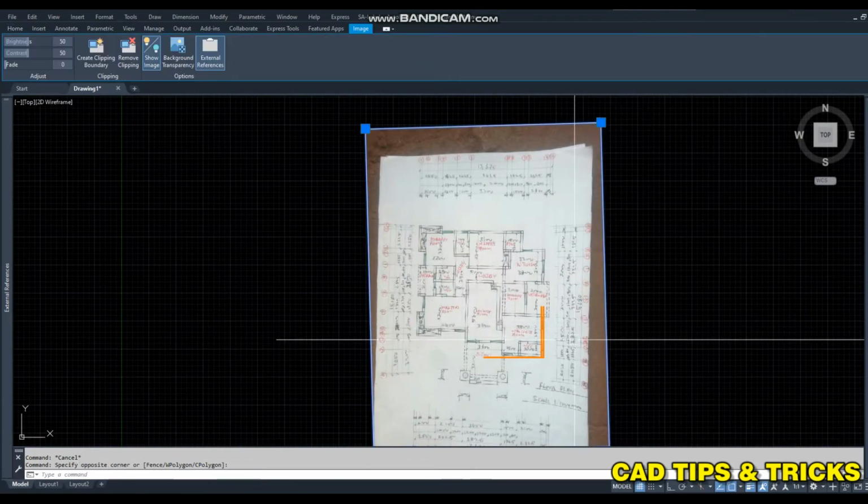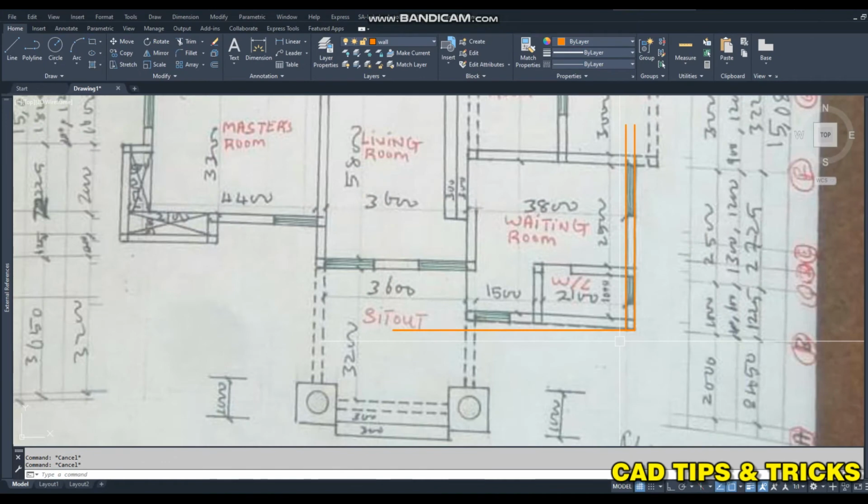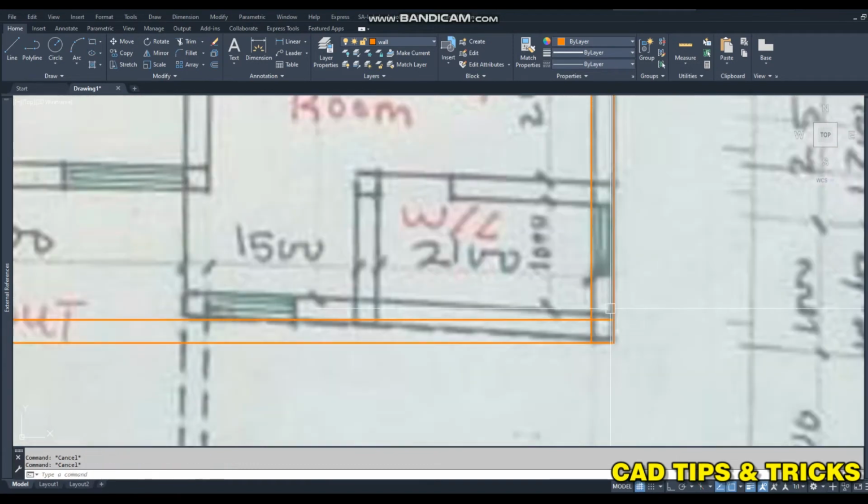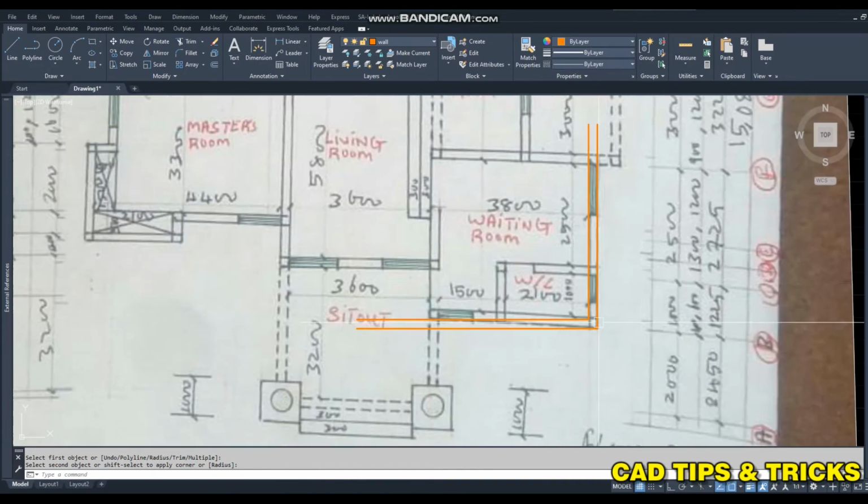This image is only for your reference. So just offset also 0.2, enter. 0.2 meter equals 20 centimeters equals 200 millimeters. Now just fillet this line, F enter, fillet it from here to here.